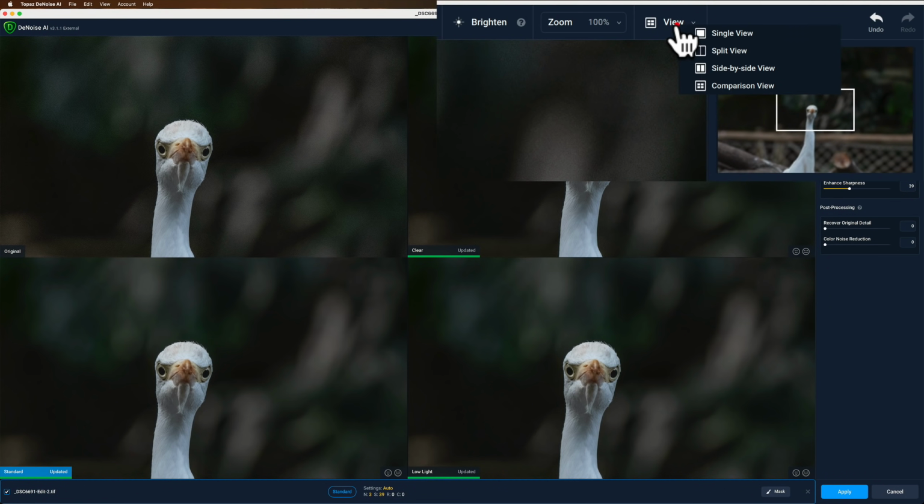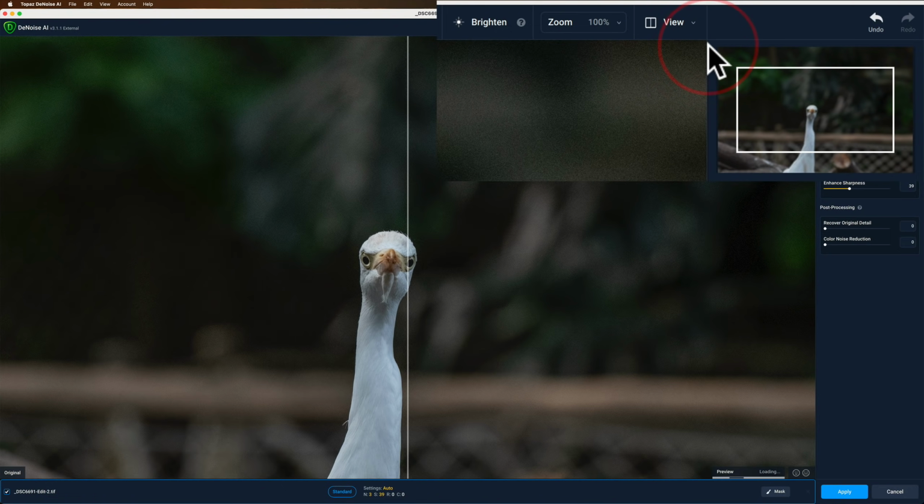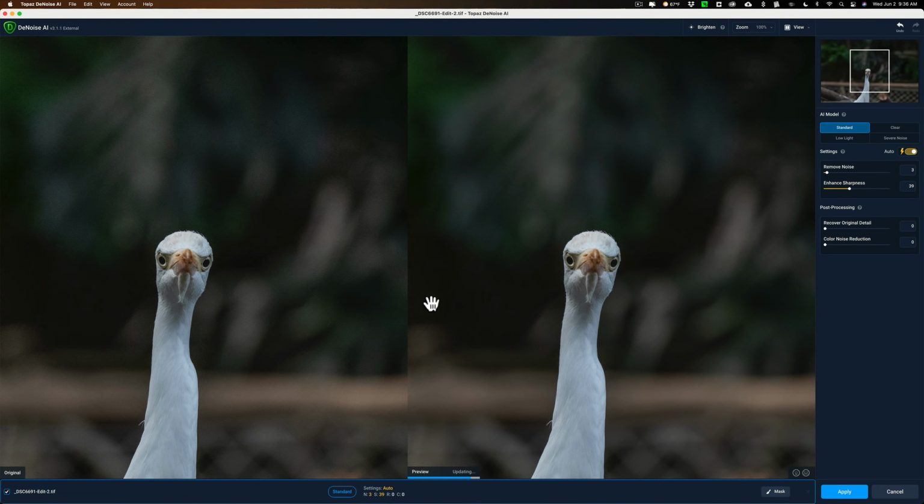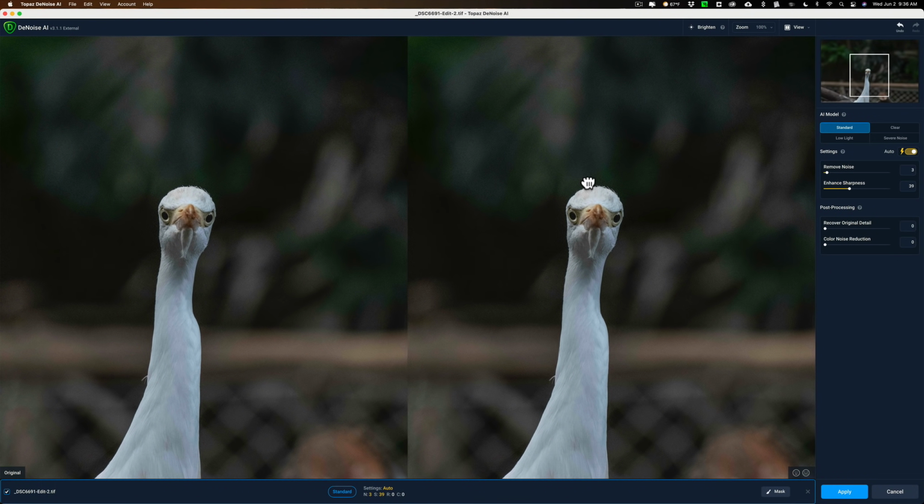And then what I'll do is I'll go to the view and I'll go to the split view. Or I'm sorry, not the split view, the side-by-side view. So that the standard one now is on the right and no noise reduction is on the left. And then I'll kind of move it around to see what I want to see. It's mainly going to be just the bird's head, right? Because that's what I was talking about.